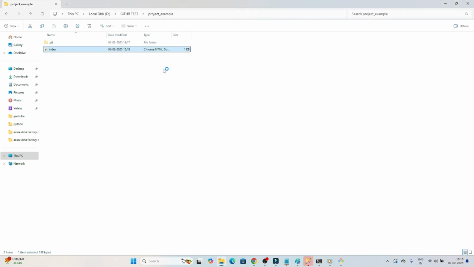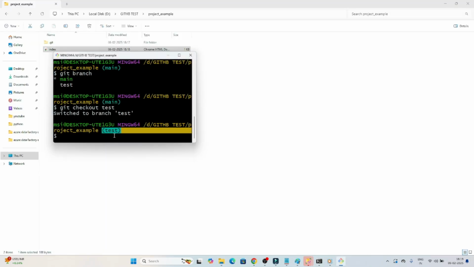After that, if you have a script, you can test it in Databricks or anywhere else. But as of now, this is a simple change, so I have done the changes. You can see I'm in my test branch. Now, what changes have you done?